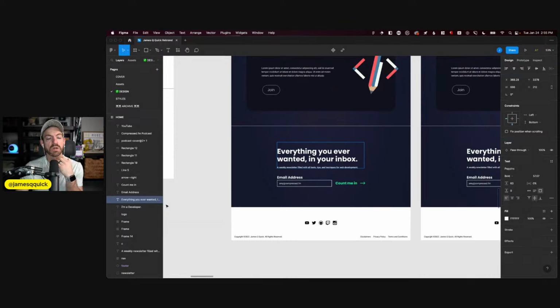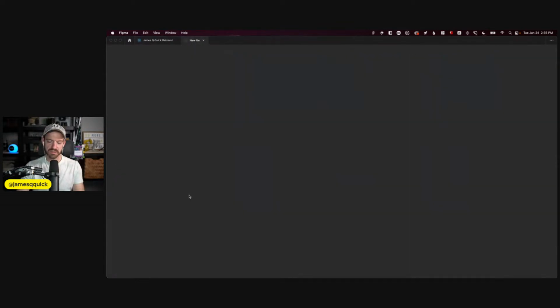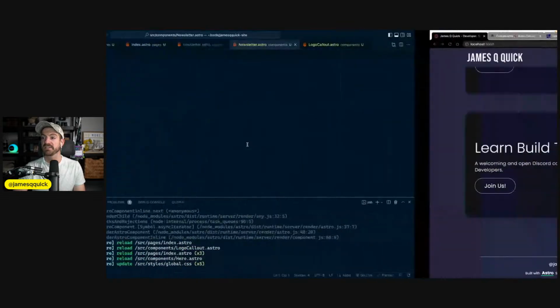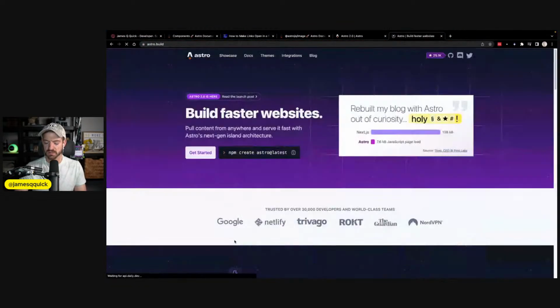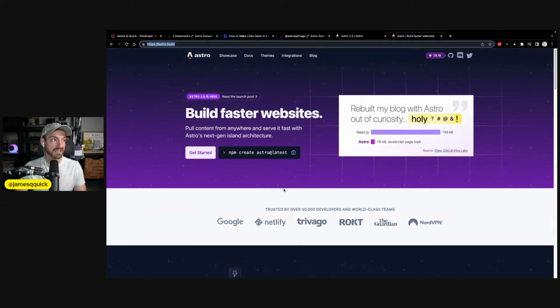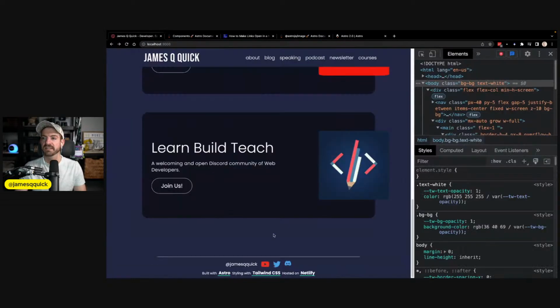Oh, alter major, what is Astro? Astro is a framework for building applications. It ships zero JavaScript by default, so it's really geared towards static content for the most part, and then it can do some other things. But the big thing is the focus on static content.